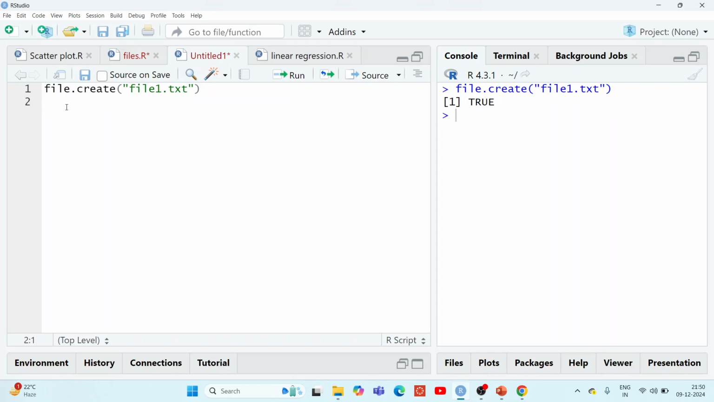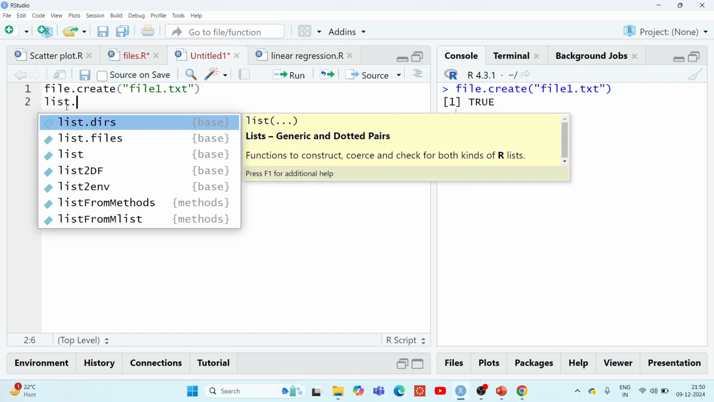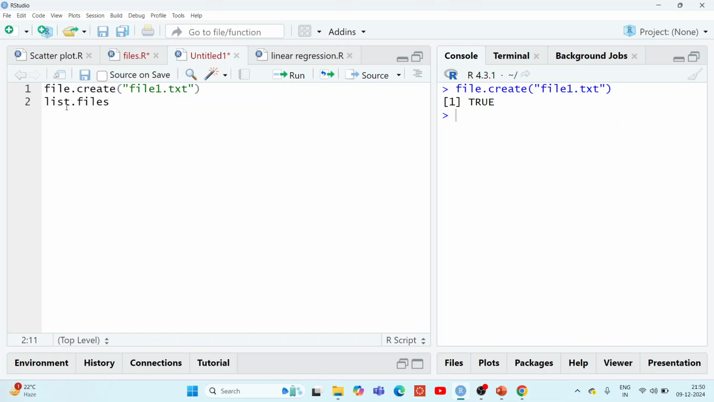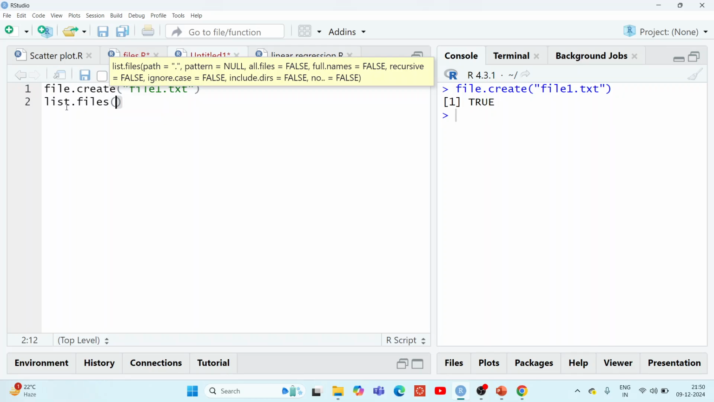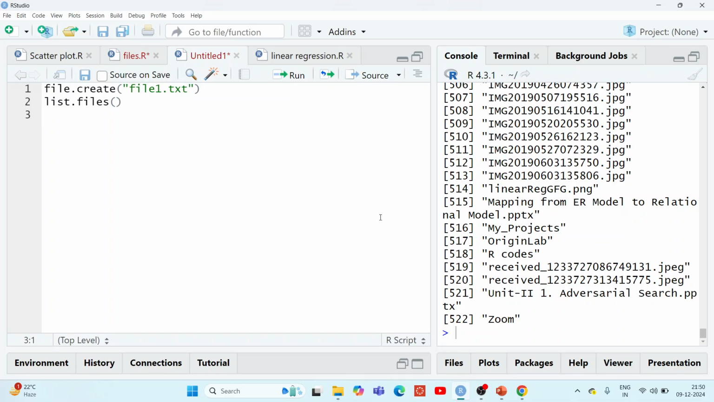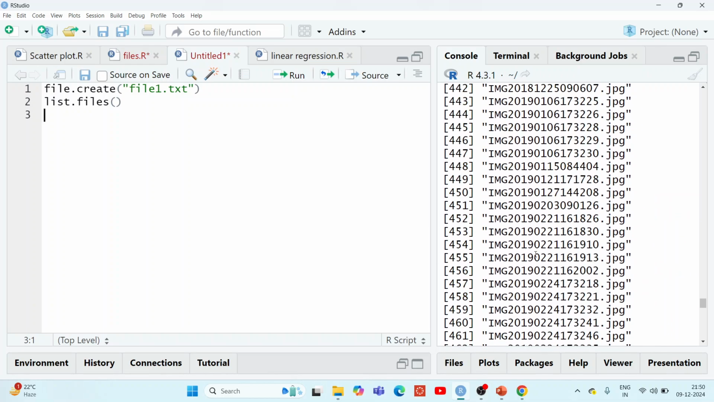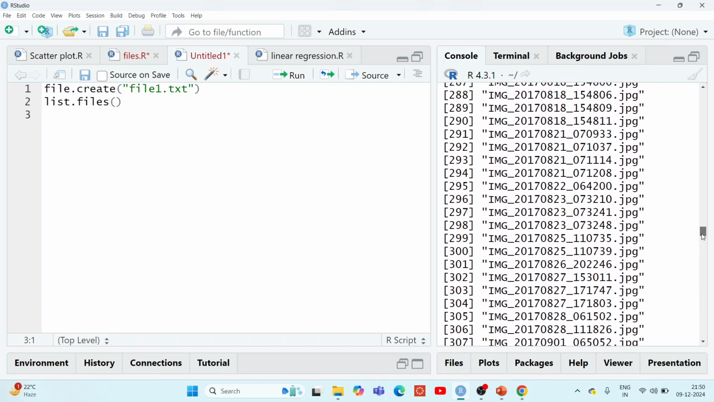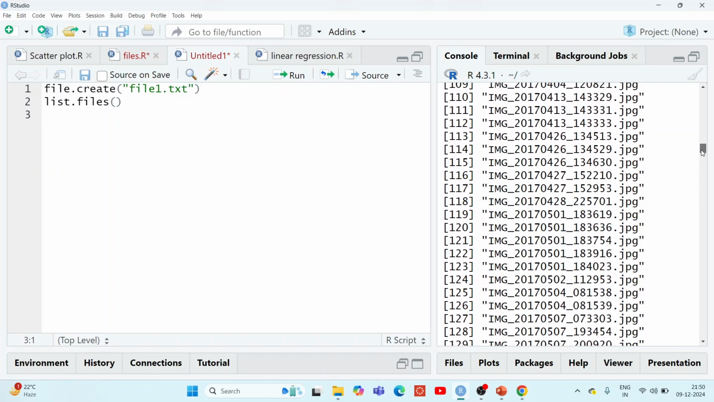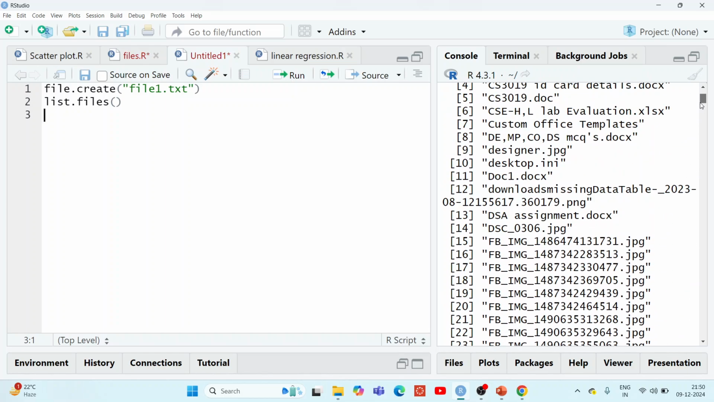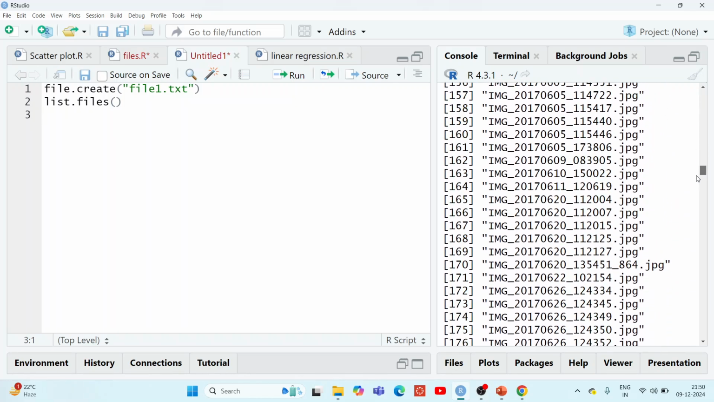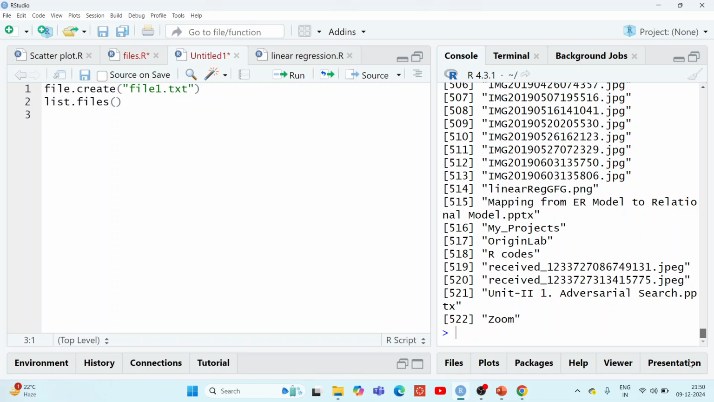So let me check the list of files. Just give the list.files function and execute it, and you can check here whether file1.txt is available or not. Here you will get all the files that are available in the computer. So from this list you can find out whether file1.txt is available by using the function list.files. So I have created a text file.